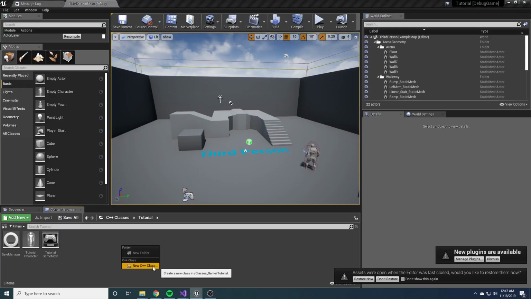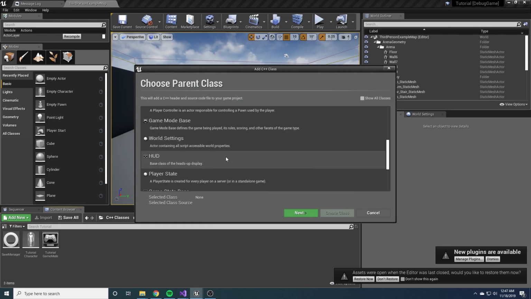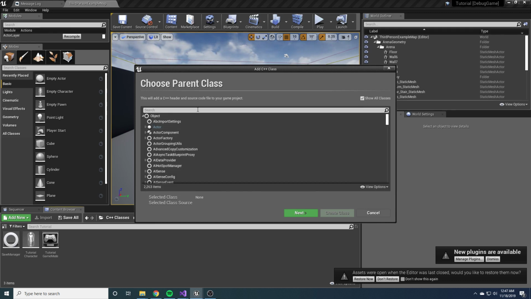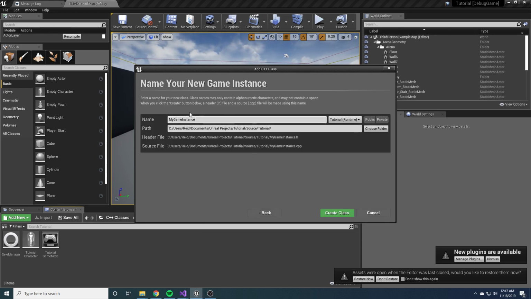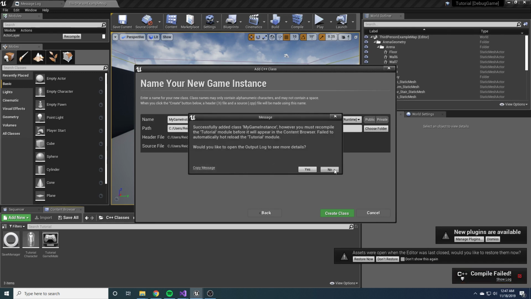So right click, create new C++ class, and is it in this list? I feel like nothing's in this list that I want. No, I don't think it is, or maybe I just didn't see it. So click that little checkbox, and we're going to create our own game instance in C++. It's not going to be anything crazy, just a couple little lines here. And we'll call it, let's say, my game instance. I think that's what it was already called, but whatever. And we'll let this create. It's mad at us. That's fine.